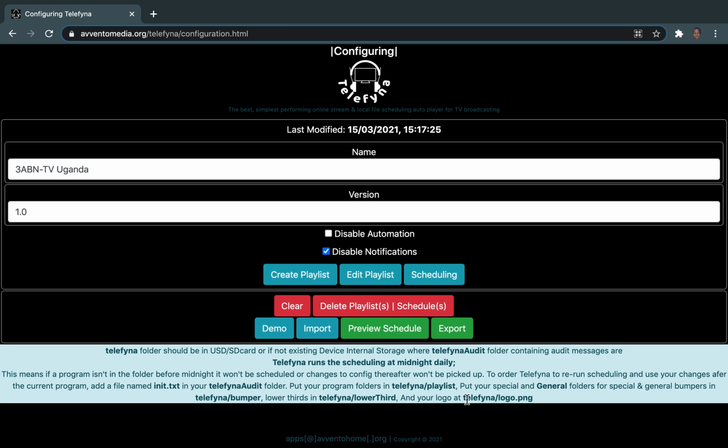Telefyna supports custom logos. You can have logos put on the TV, and the logo can either be put on the top or on the bottom. Let's go straight into the demonstration. The same demonstration you can have on this link.